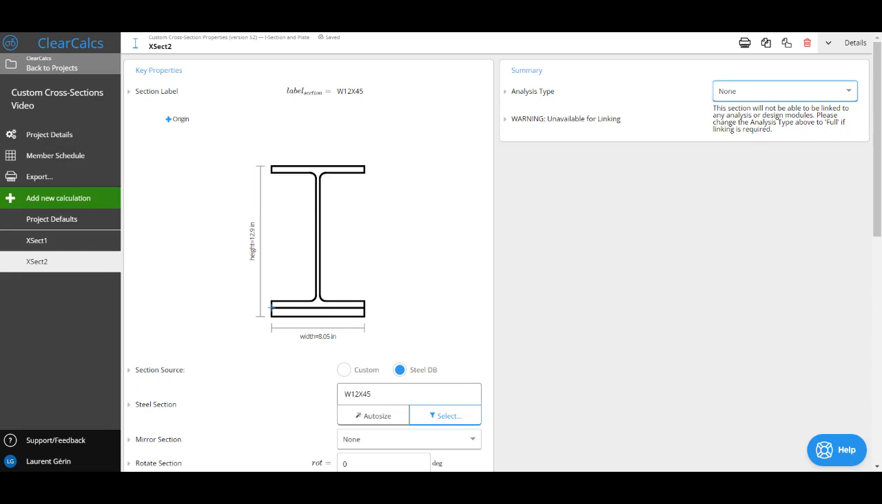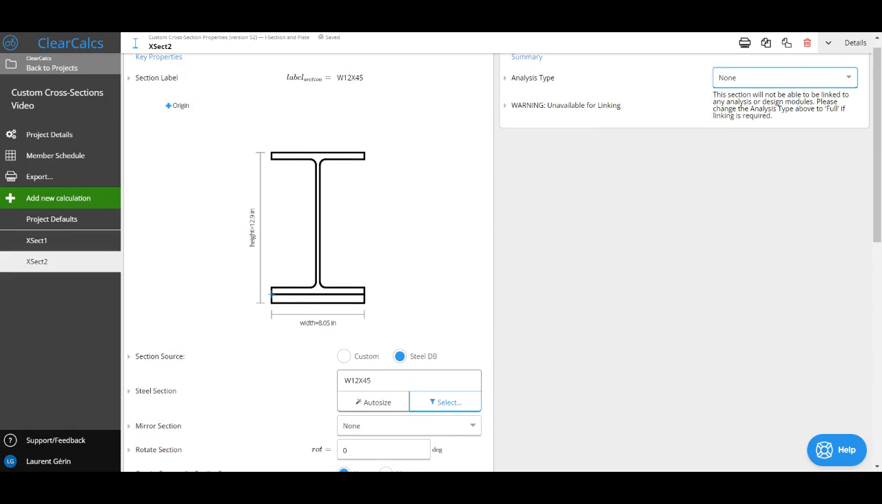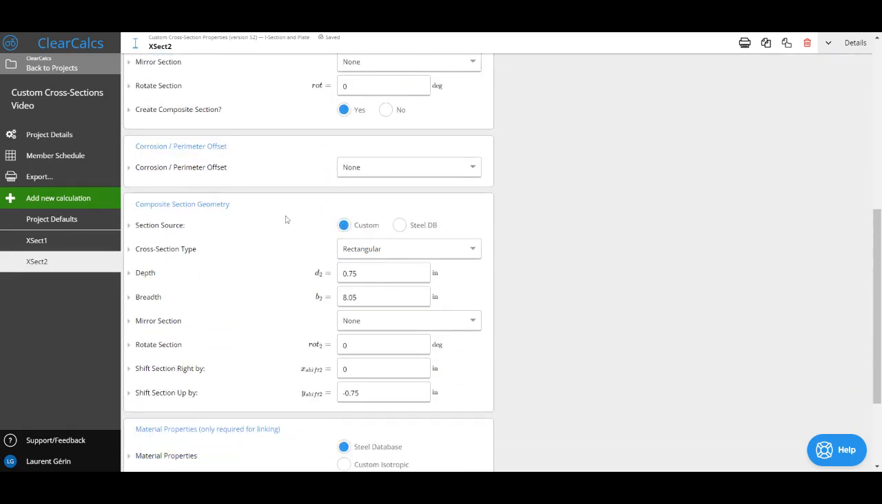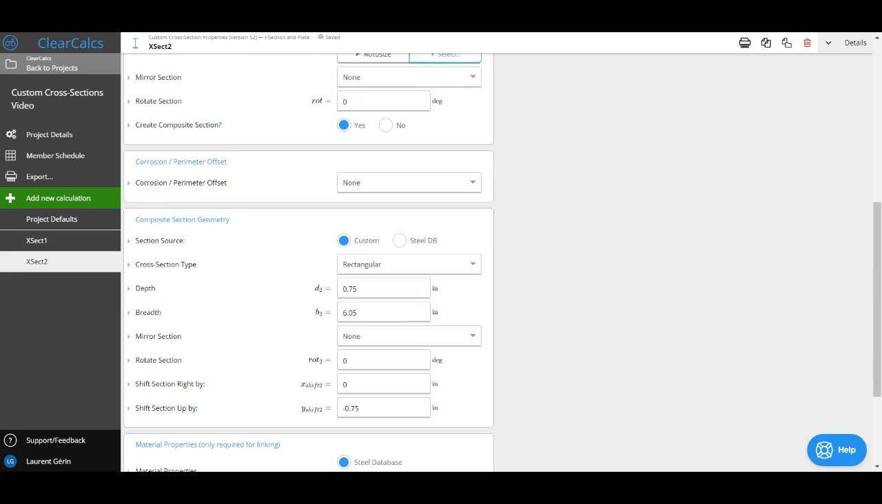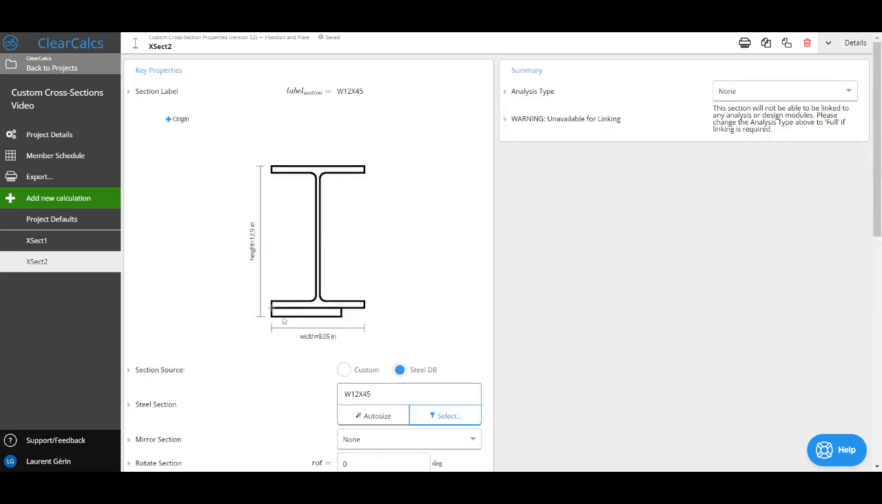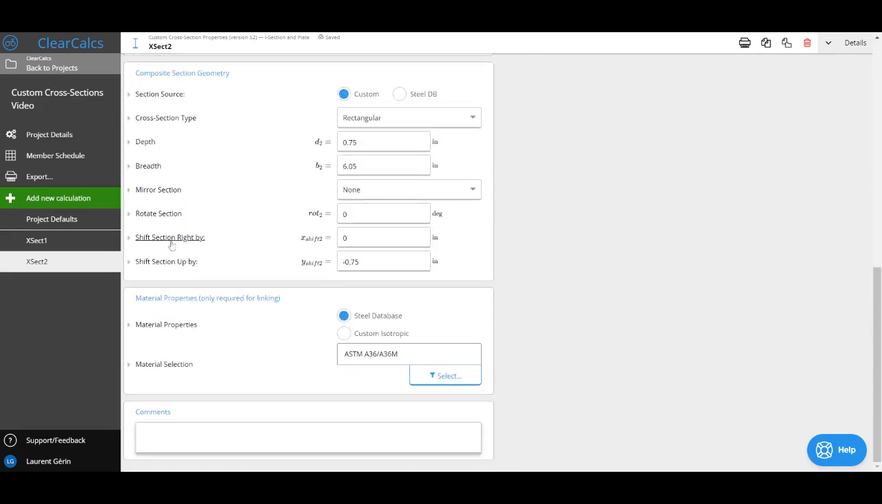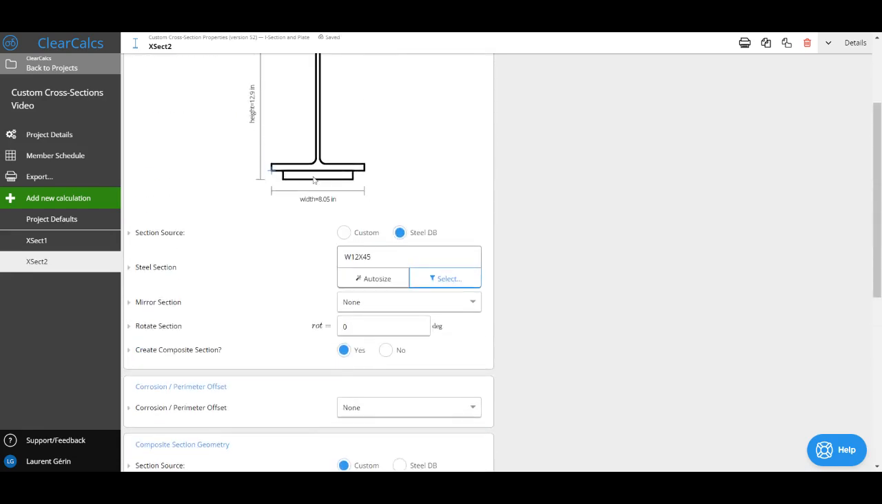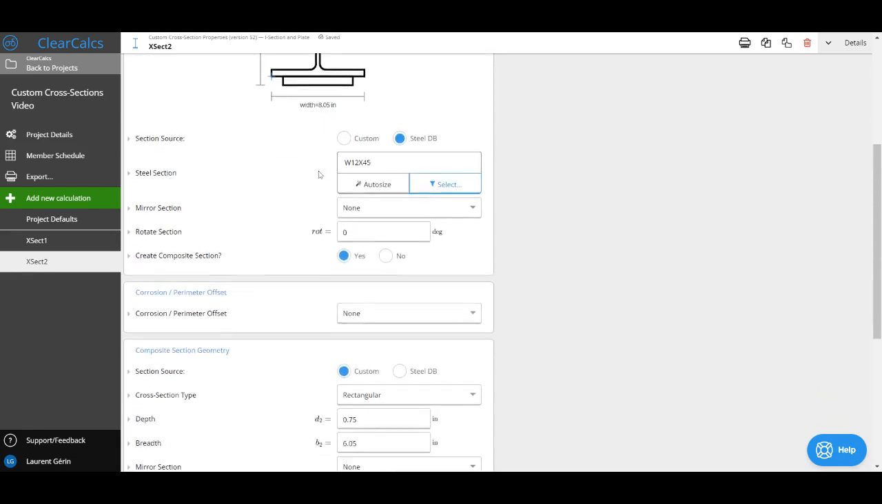But perhaps I actually wanted my cover plate to be a little narrower than the beam, just so that there's room for the welds. If I wanted to do that, I can see I've got my composite section geometry. What I would want to do then, I've got my width. You can see right now it's set by the formula to be equal to the beam width. I could set it to minus 2 inches. And now I've got a narrower cover plate. But now if I look at the diagram, oops, it's not aligned anymore. So I can now go to my shift section by and just move it by 1 inch. And now my cover plate's perfectly aligned.